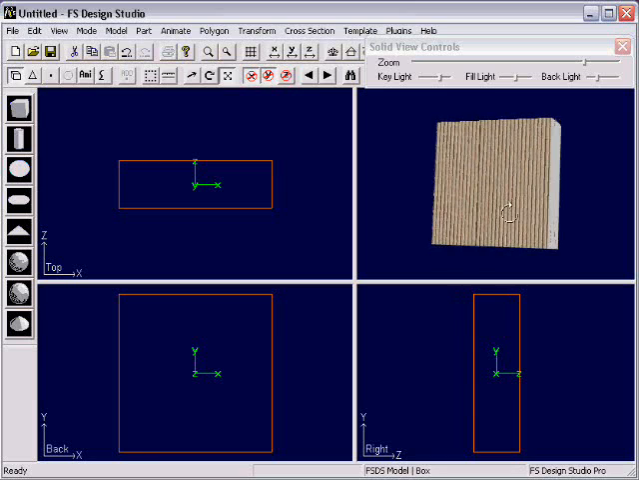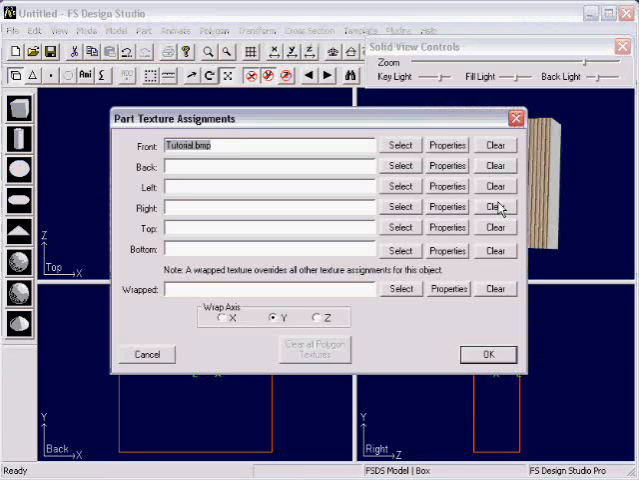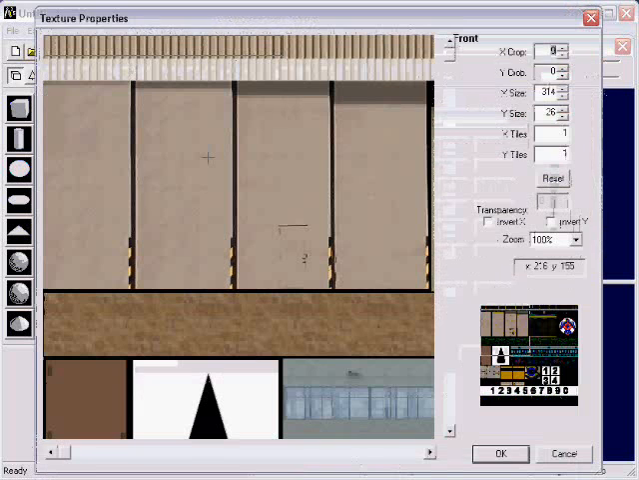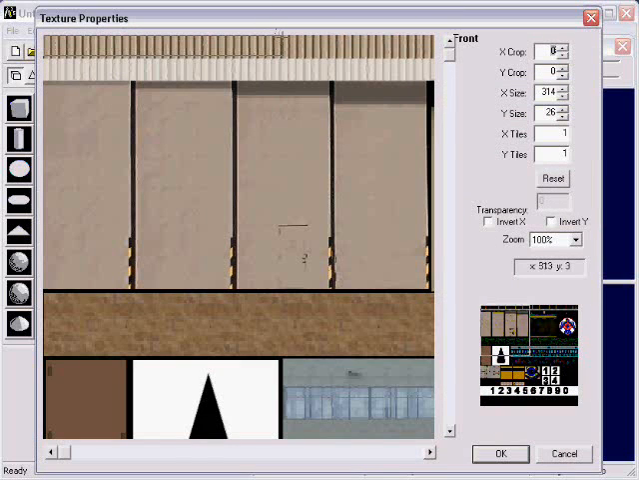Now, if I go back in here to the definition and make my texture box across the entire width of the texture sheet, the easiest way for me to do that is to come down here to the X size and just make the X size 1024.